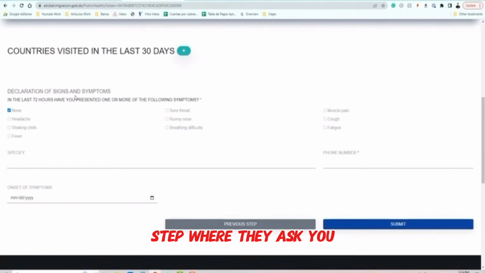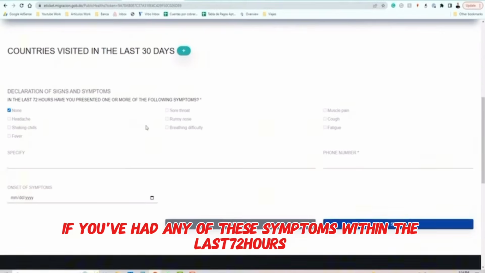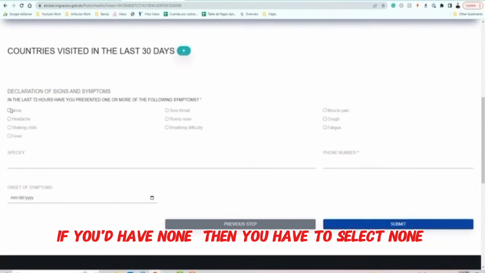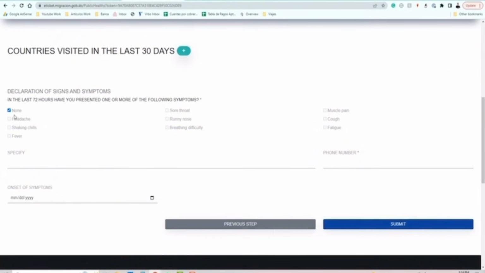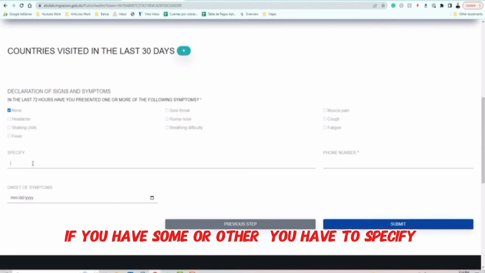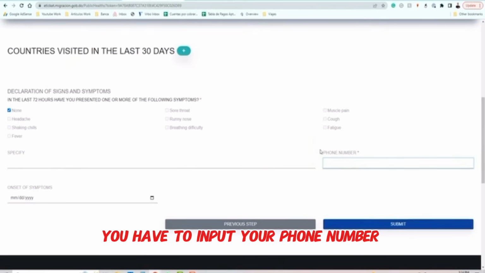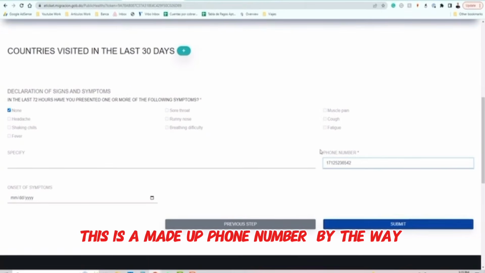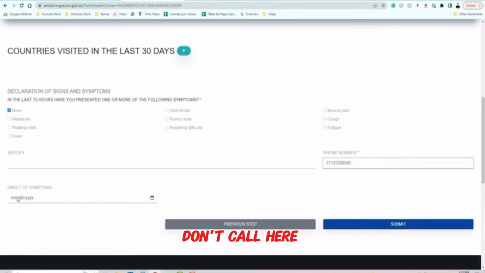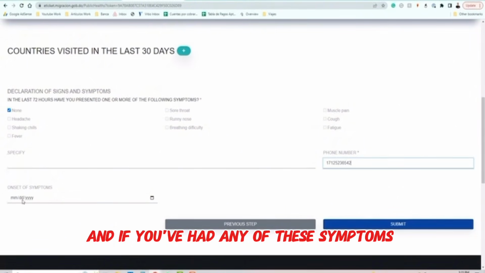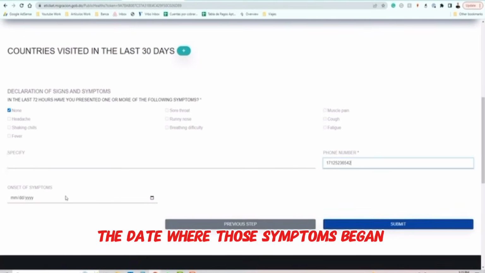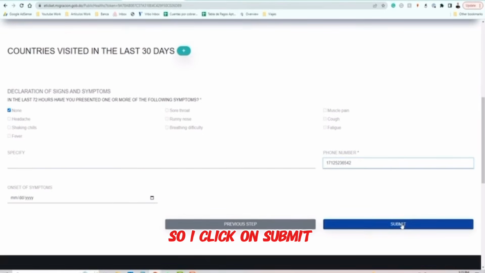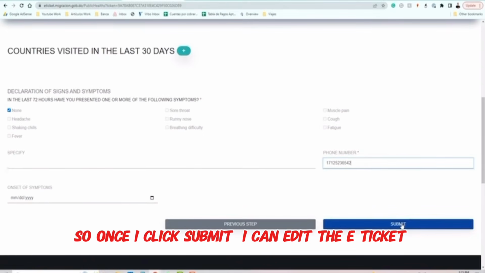As a health precaution, the form will ask you about symptoms that you may have had in the last 72 hours. If you have had none, simply select none. If you have had symptoms, it will be asking you for your telephone number. If you have had any symptoms, it will also ask you for dates. Now simply hit submit. This will take you to the next step.